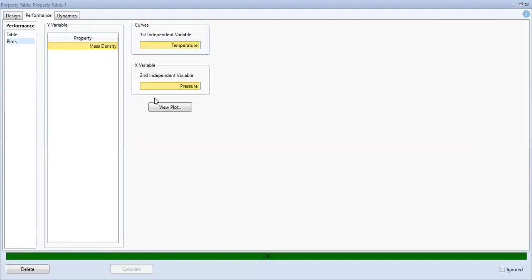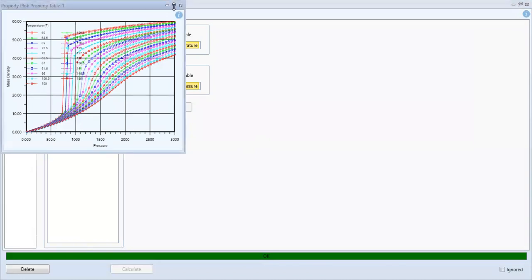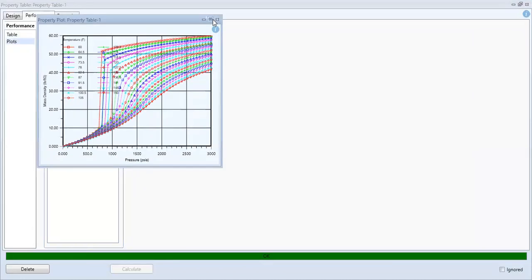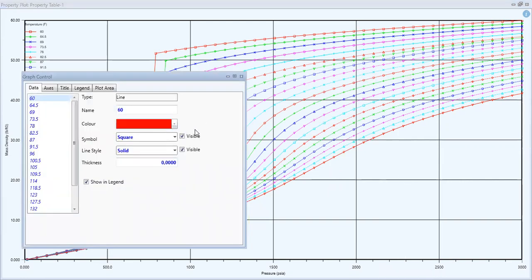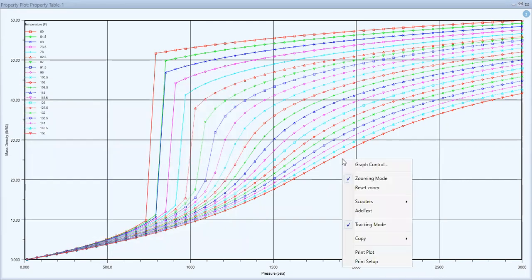And then plots, view plot. Beautiful. All right, so this is the mass density as a function of pressure and temperature. I can go to graph controls, and then I can copy, print plot, print setup. Okay.